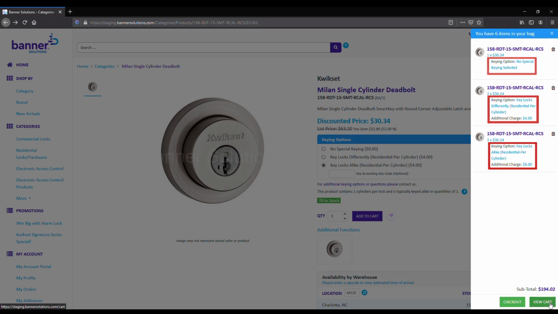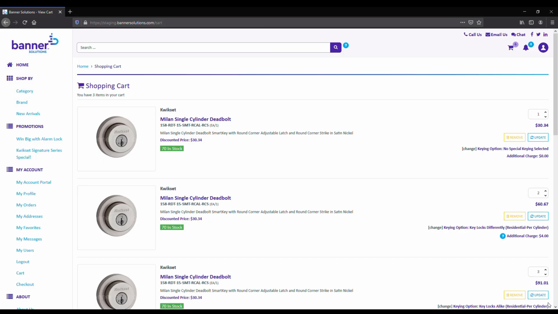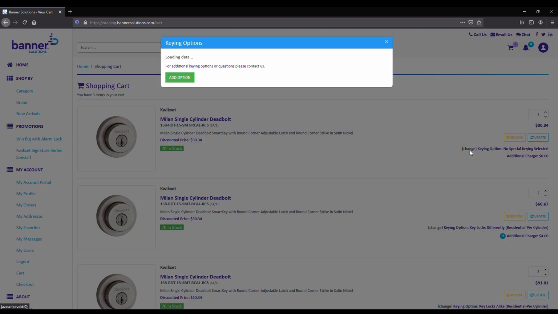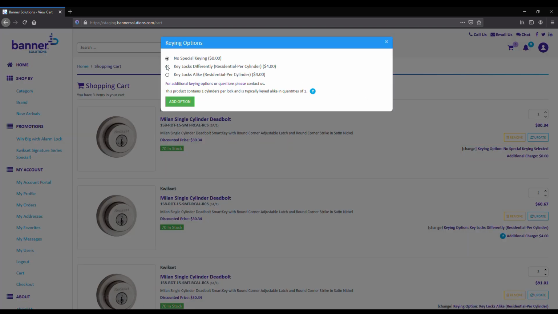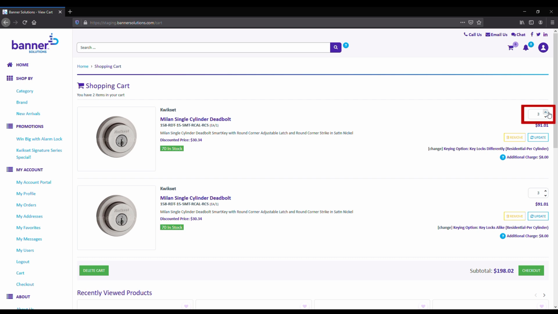From within the shopping cart, you can adjust the keying options and quantities for each item before checking out. The current keying option selected will be displayed below each keyed product. To change the keying option, click on the word Change, and a box with all available keying options will display. Make your selection and then click Add Options. To change the quantity you'd like to order, simply click the up and down arrows or input the total required, and then click Update.